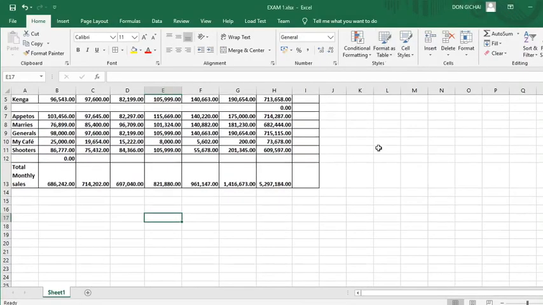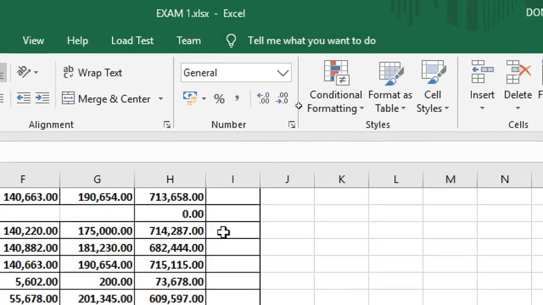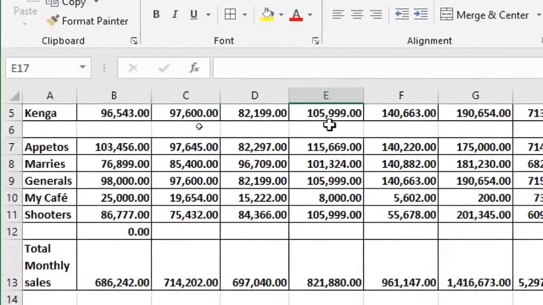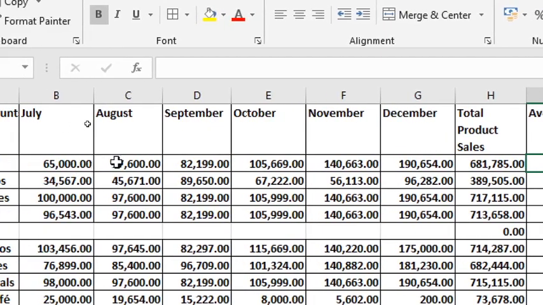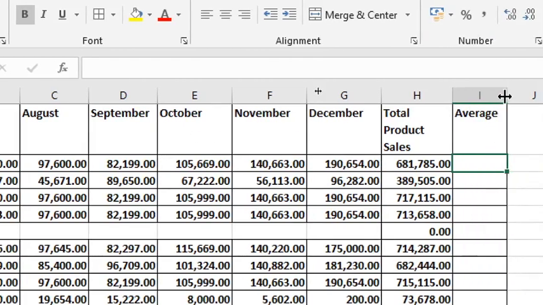Therefore, I shall go to I1. Now I1 is this one. We go to I1. I1 is this. That is in I. Okay, the average in I. This average is in I1. Therefore, you're calculating the average. Since we have the total, we can just say total divided by how many months? 1, 2, 3, 4, 5, 6, 6. But since we are using a function, that will not be possible.